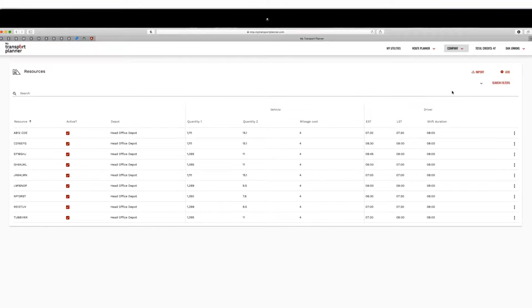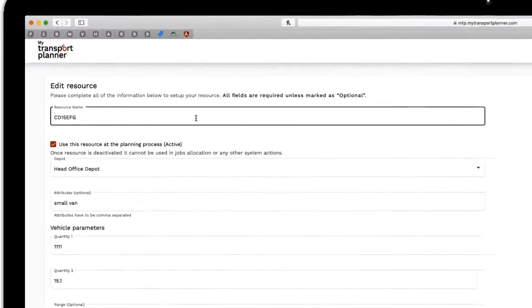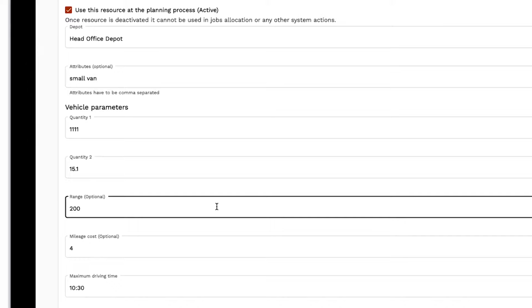To edit an existing resource, click on the three dots to the right of the resource and select Edit from the drop-down menu. Here you have access to all the fields, and from this screen you are able to edit your resource.